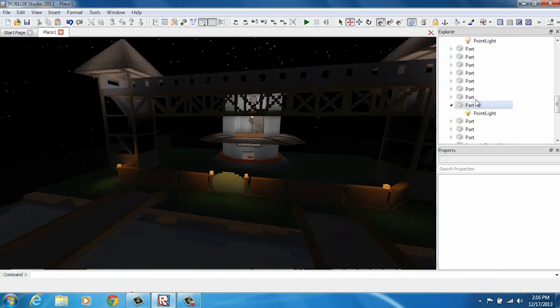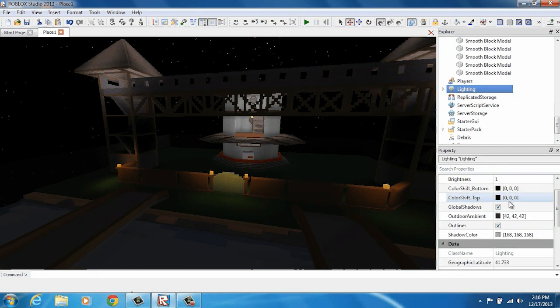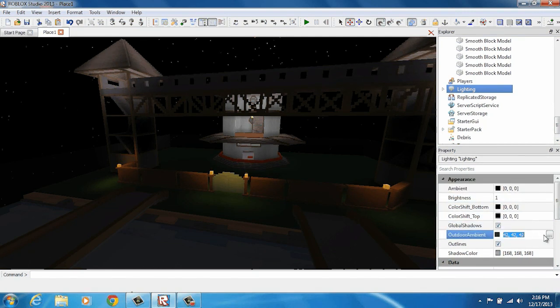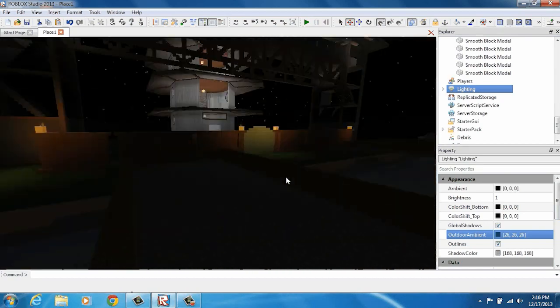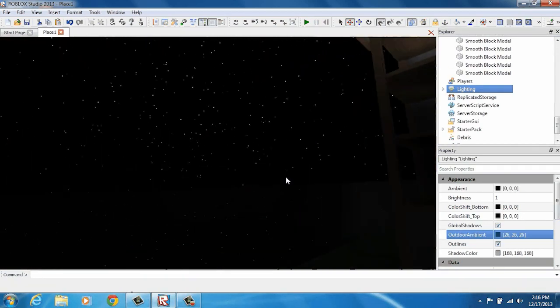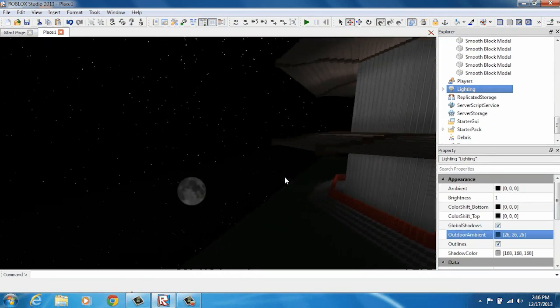Nice. That's pretty cool. And let's make it even darker. Real ninja fight. So I go to Explorer, Lighting, and in its properties, I go to Outdoor Ambient and just make it even darker. Yeah. Where's the moon? There it is. Moon's way down there. How do we change that?